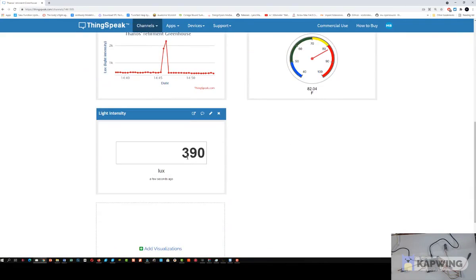And again, I should be able to just shine a flashlight on my light sensor and be able to see my light readings change. Alright, there it's starting to head up. And notice it tells you when it was last updated.